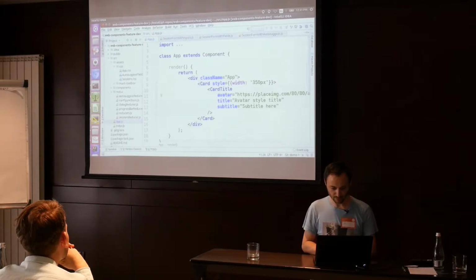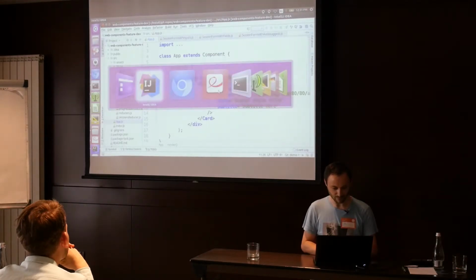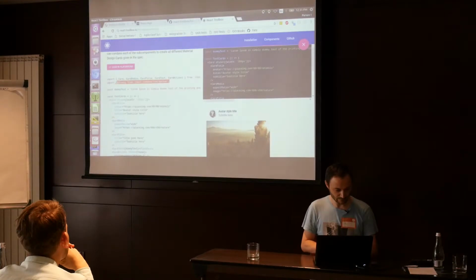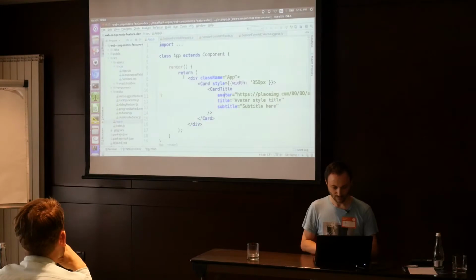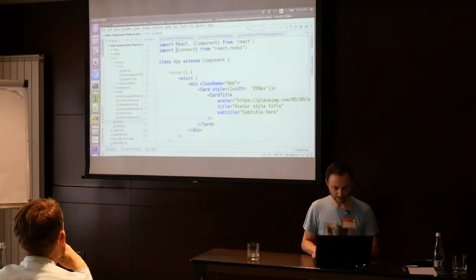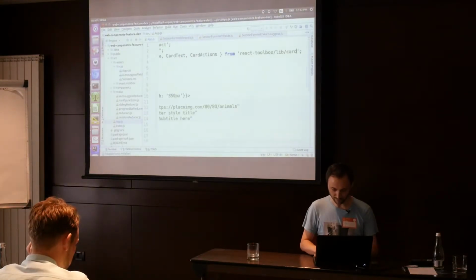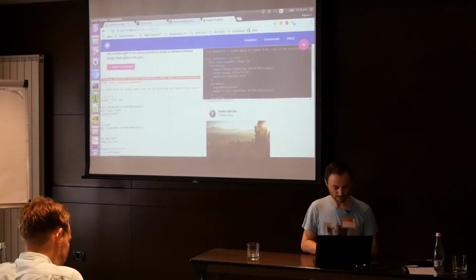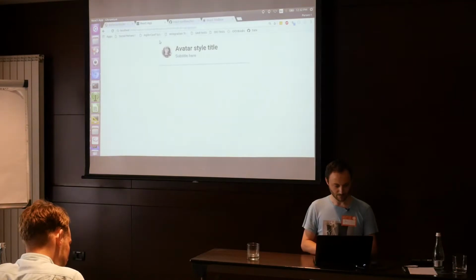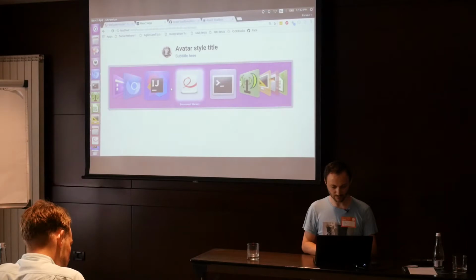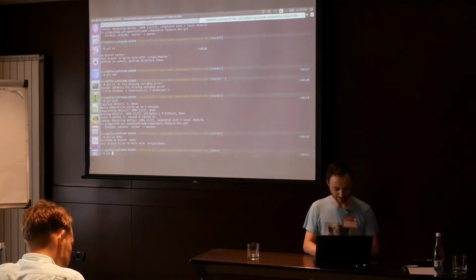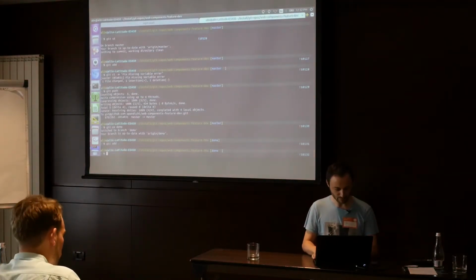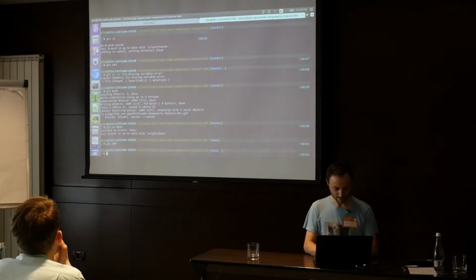And let's see what we have. Also, we have to import the button and the card from the library. Anyway, let's see what we have. Okay, so that's our first thing that we can commit. It's working, our first experiment.